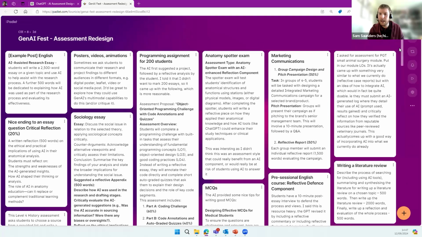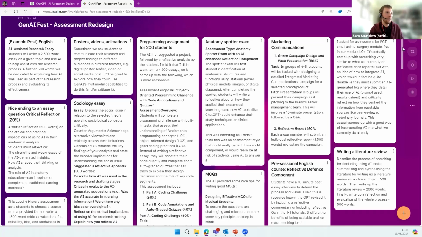Rachel, you can even ask the GPT how to ensure students don't use Gen AI in their reflections. That's a good point. I'd be interested to know what it says as well.